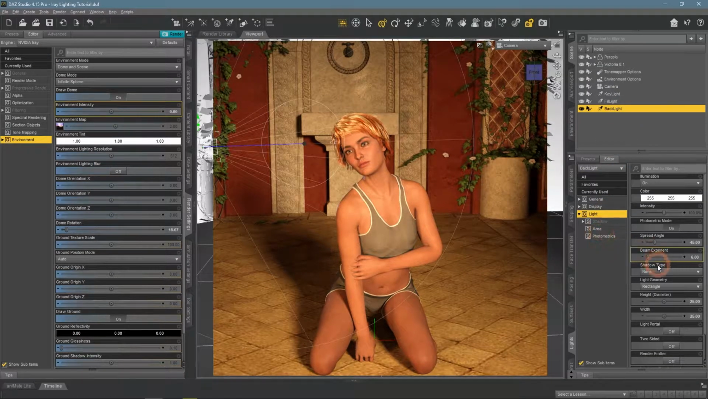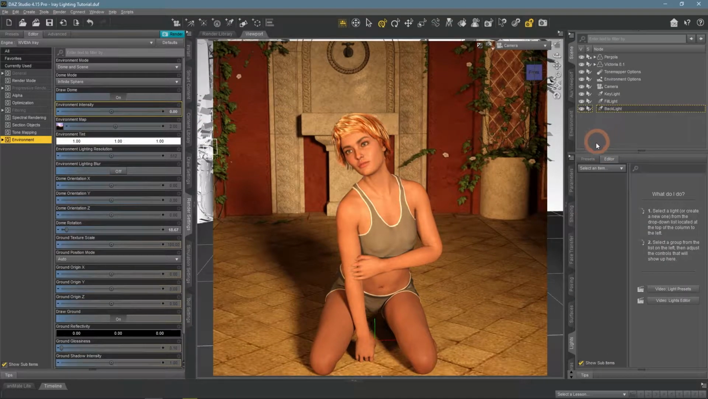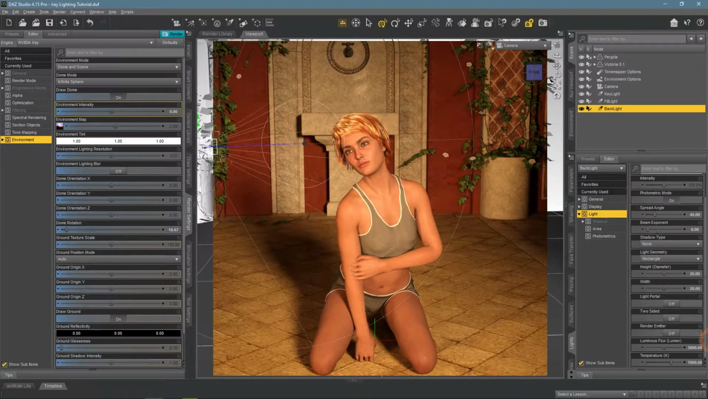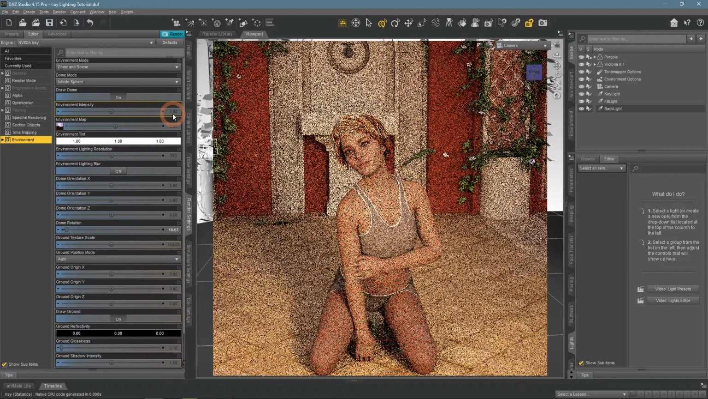Lowered the luminous flux even more. It still provides some dimension to the character and highlights the hair, but it is not overwhelming and does not take away from other lights. Now it is time to turn on the HDRI and look at the final results.